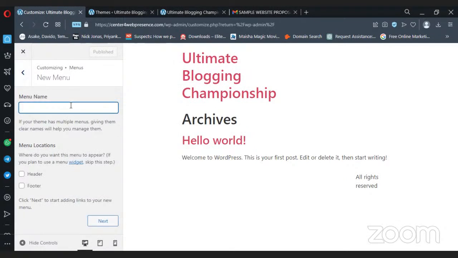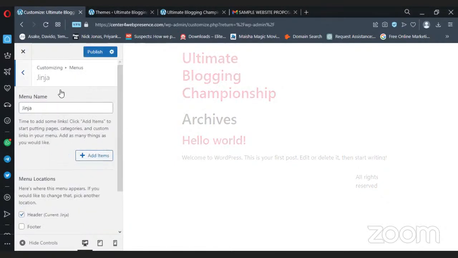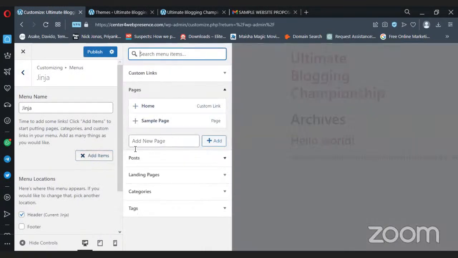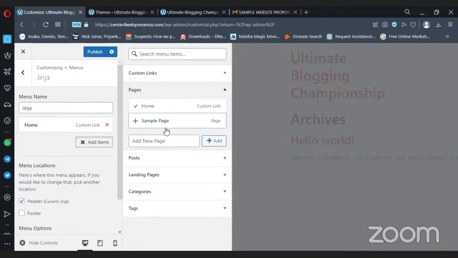So menu name, I'll just call it Ginger Restaurant. Let me just call it Ginger. So I click next, then now I add items on my menu. So basically I need a home page, which is this one. It's the same thing, custom link.